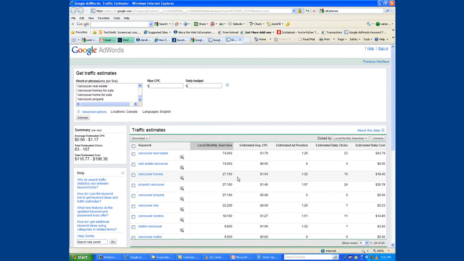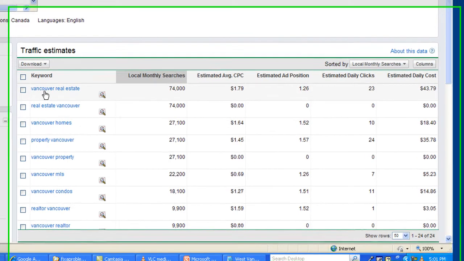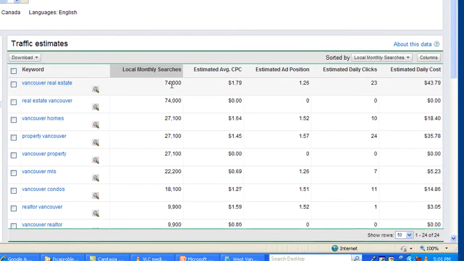Alright, here we are on a different page, and this is called Google AdWords Traffic Estimator. If you Google that term, you will get this page here. It gives you an idea of what you would pay per click. Again, make sure that you're in Canada when you do this. I've sorted this by local monthly searches, and it says this term here, Vancouver real estate, for the 74,000 searches, you're paying $1.79 per click. That's to get on the front page for this search term, even though you're not on the local map. And I'm going to show you that in just a second.